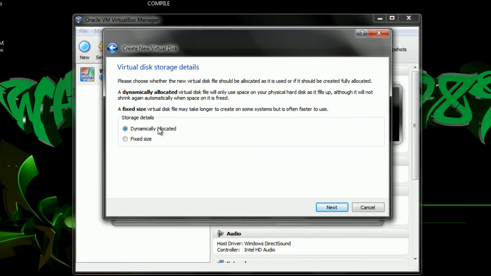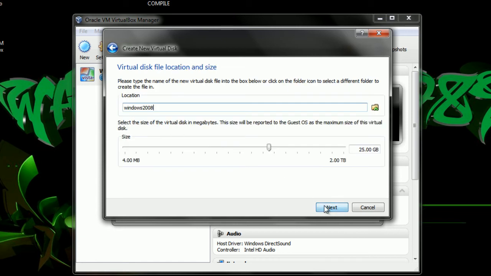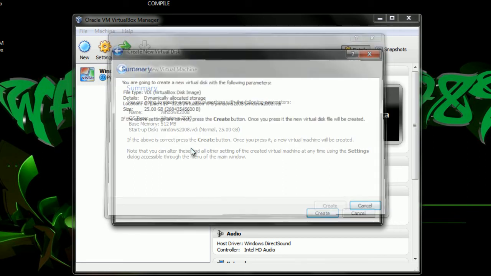I'll dynamically allocate it, meaning that it will only use as much space as it needs. We could set it at fixed and use a set amount, but in the event that it needs more, you wouldn't be able to allocate any more to it, so we leave it at dynamic. Now we'll just leave it at the default 25 gigs. Click Next and I'll create.